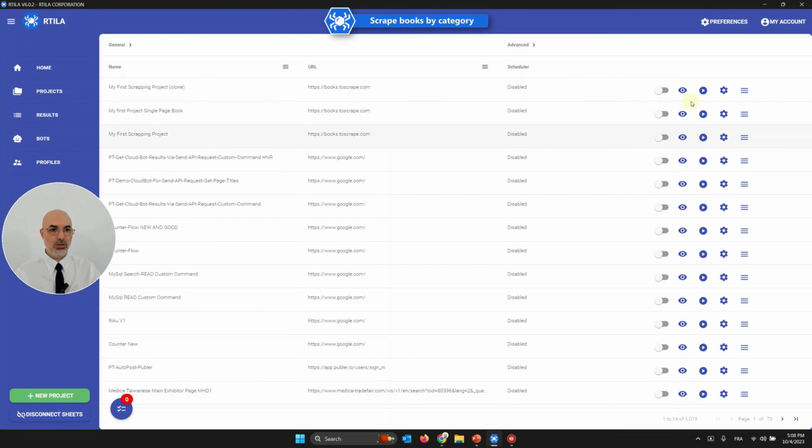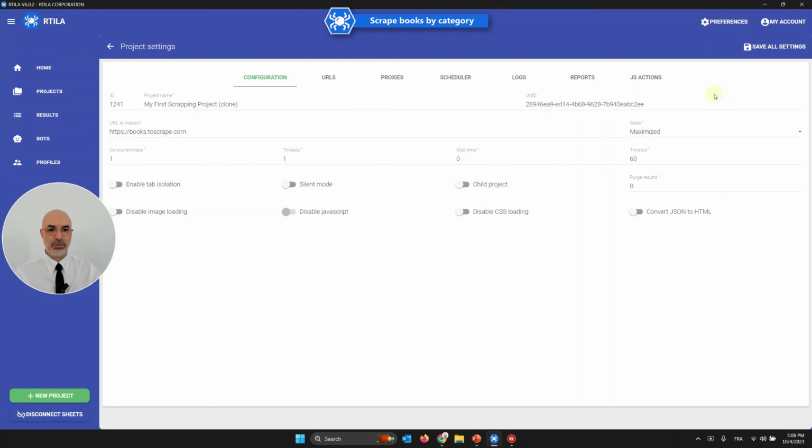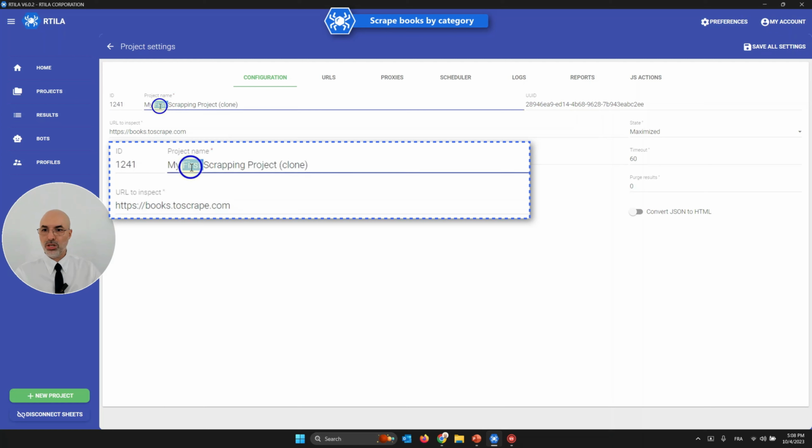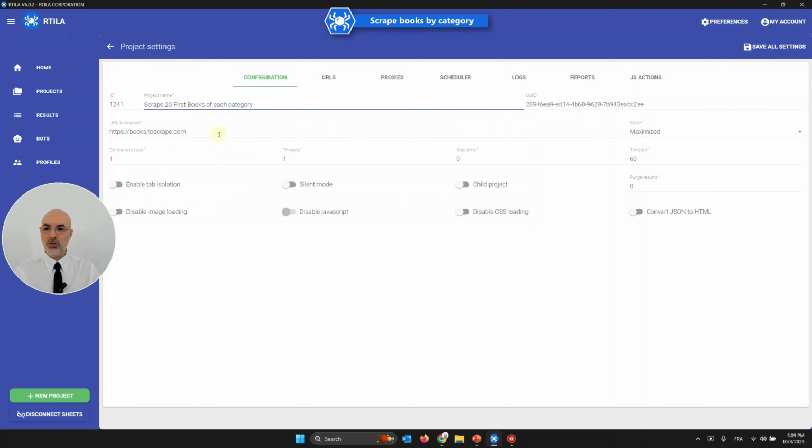Okay, now I cloned it. I'm going to rename it. So configuration here. And we're going to call it... always give some unique and semantic titles. So this is going to be scrape books, scrape 20 first books of each category. That's what we're going to do. And we're going to start from the home page. So I leave the same URL.